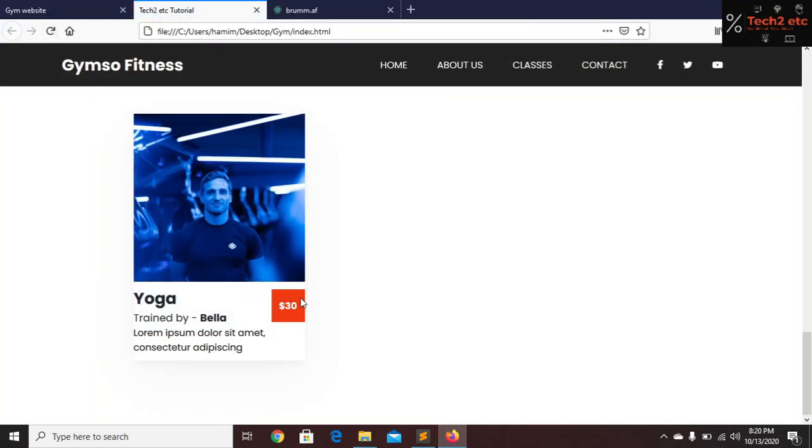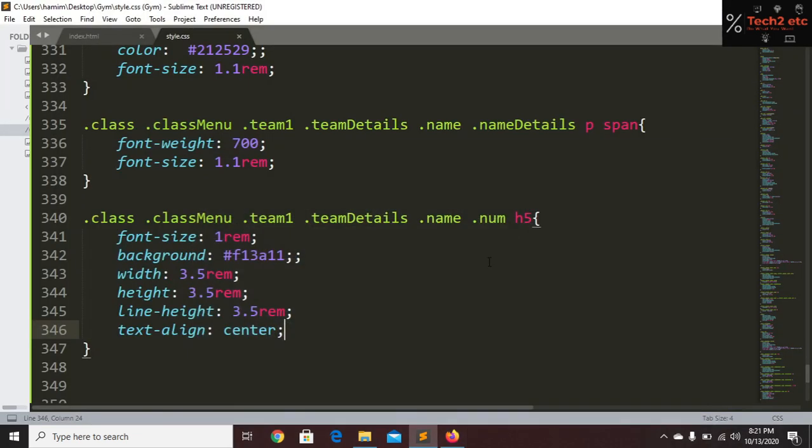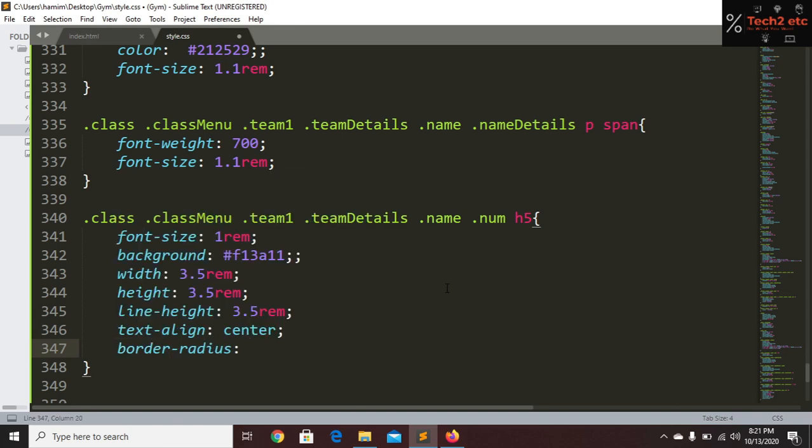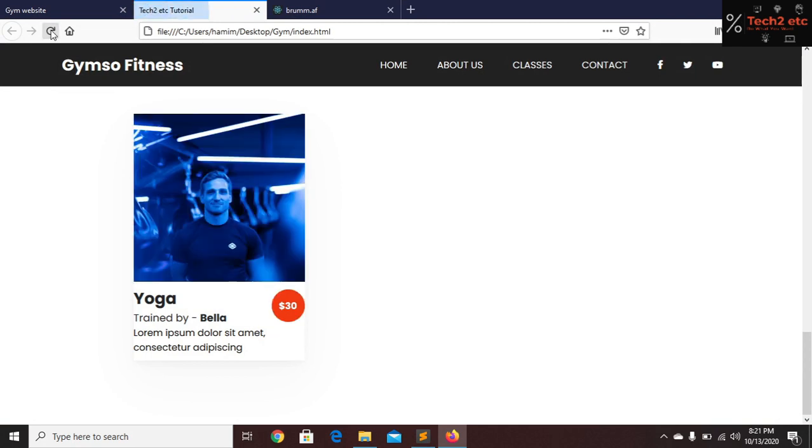So yeah, now we have to change this shape to a circular shape. So that's why I will create border radius, and it will be 50%. Now save, go our website and refresh. So yeah, here you can see that now we have our circular shape.